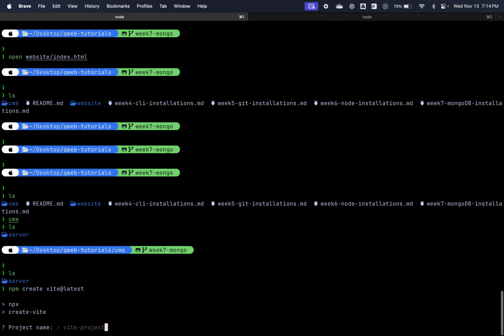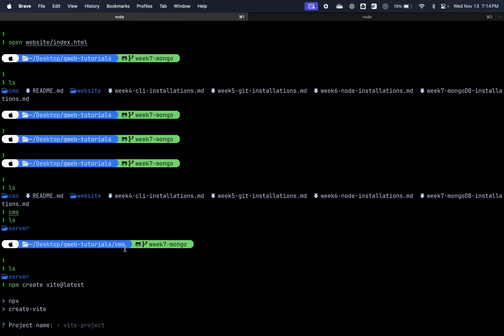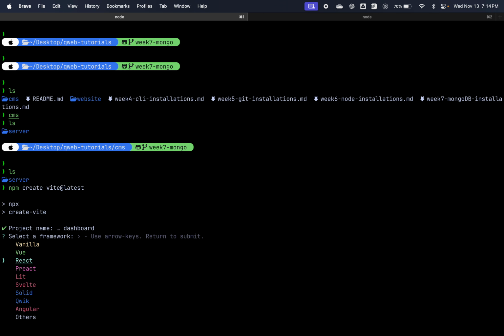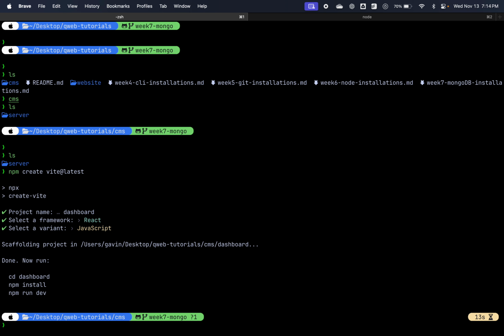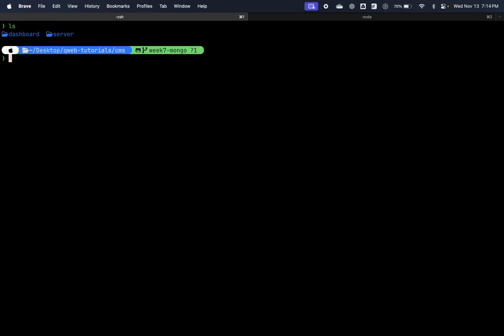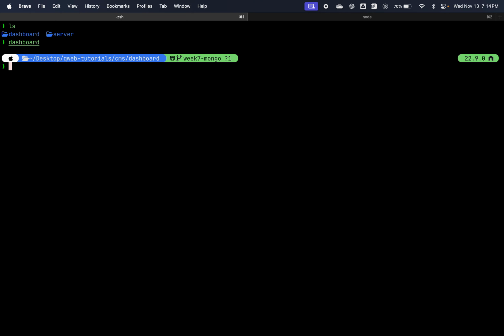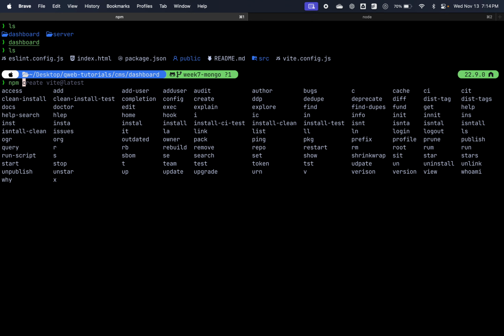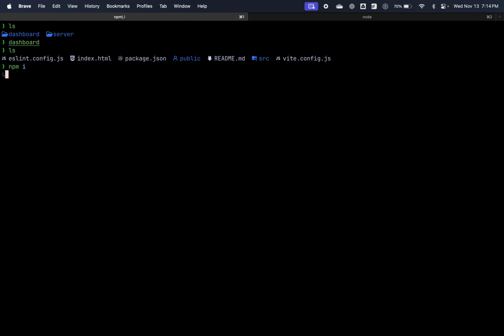And then it will ask you, let me zoom in here. It will ask you for a project name. So I'm just going to say dashboard. And then from here, I can select React. And then I'm going to use JavaScript. Okay. I can now enter into dashboard, and then I can run npm i. And this will install React. This will install all the other tools that are necessary for bundling, so for Vite.